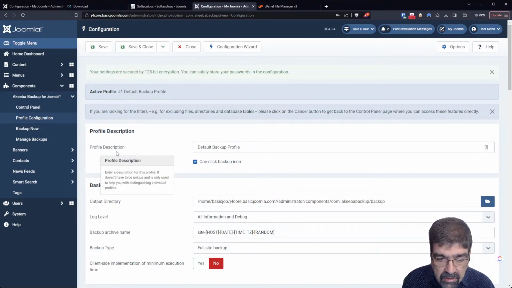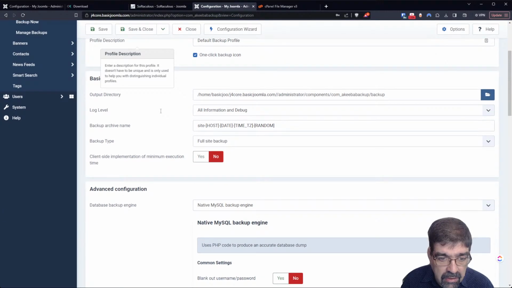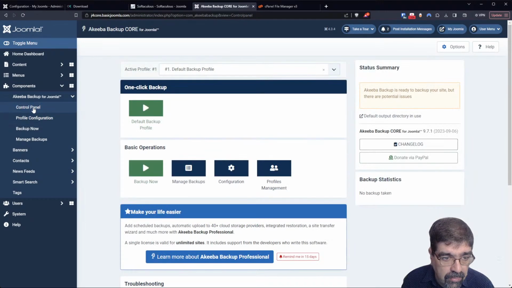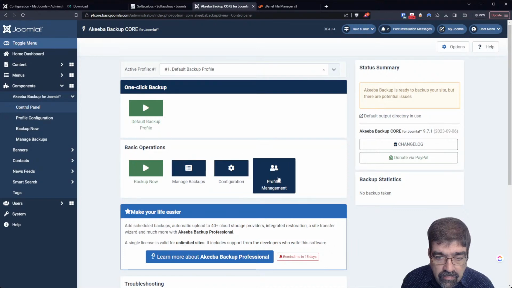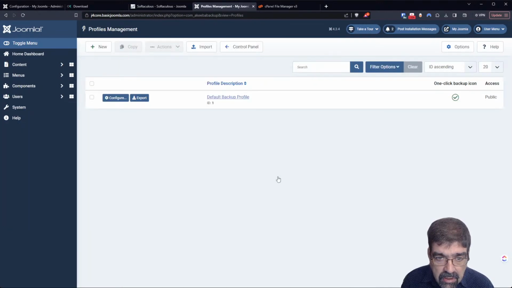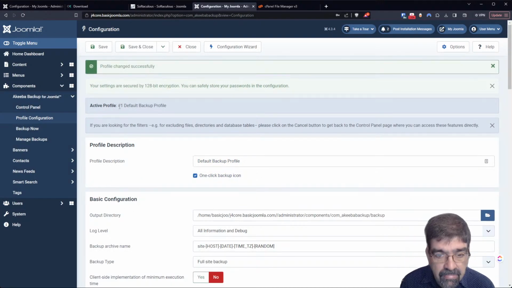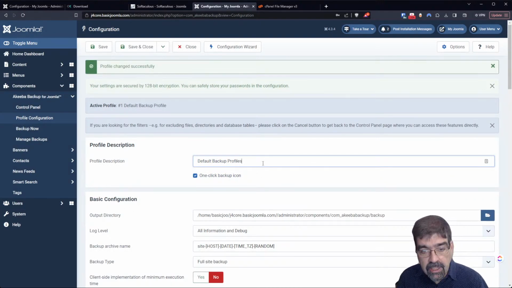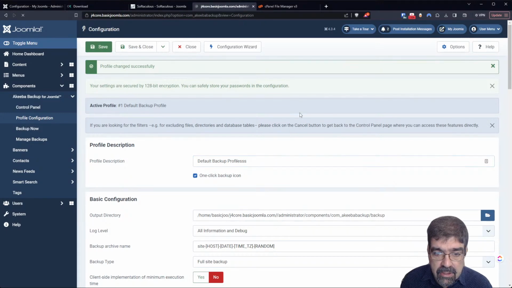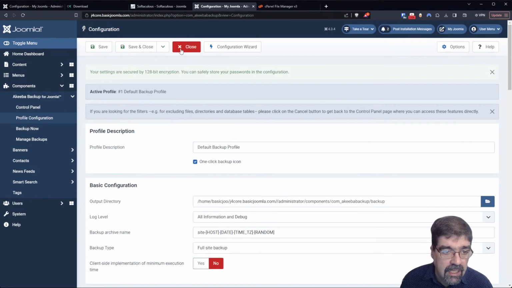Isn't that strange? All right, well, let's just do one thing here then. Let's go to control panel, profiles management, and let's configure that. See, that just takes us into there. Right, and so we should be able to change the name there, but we can't. Even closing is not working. That is so strange.